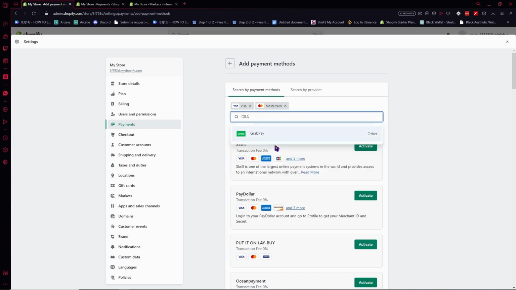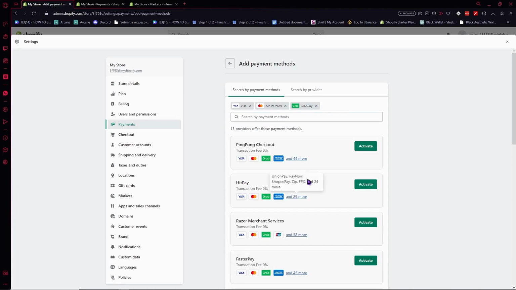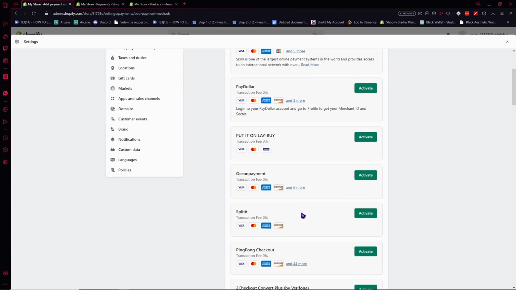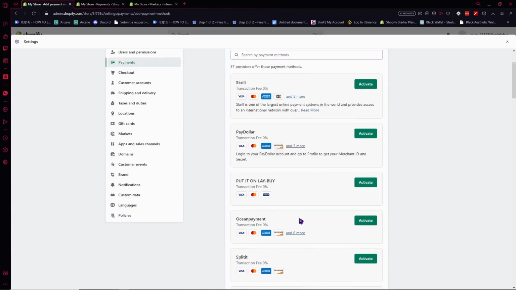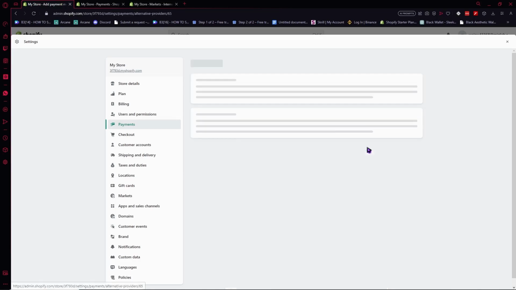For example, I'll choose GrabPay, just like that. And these are my options for the selected payment methods right here. Notice that if I remove one of them, my choices would vary, so it would depend on which payment methods you are choosing. For this one with Visa, it's just MasterCard. I have Skrill right here. This is my favorite, so I'm going to click activate.